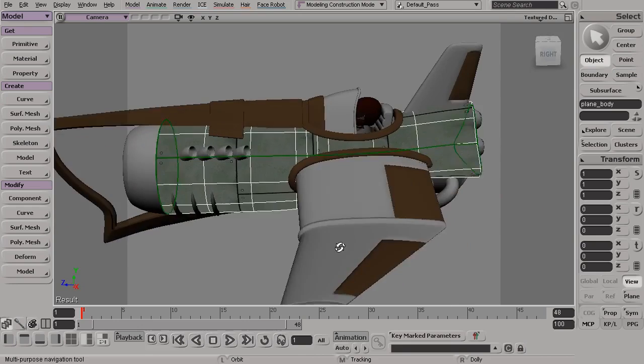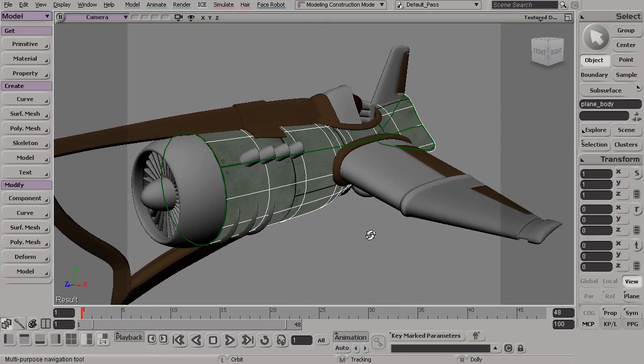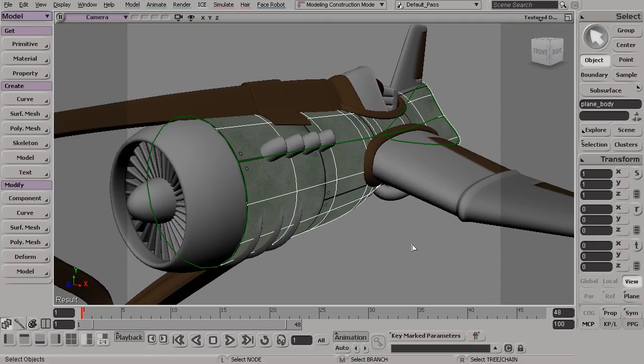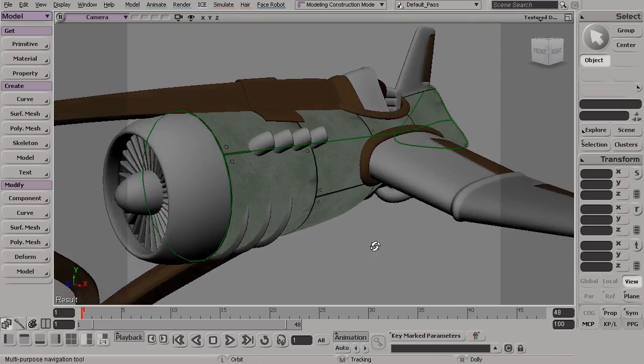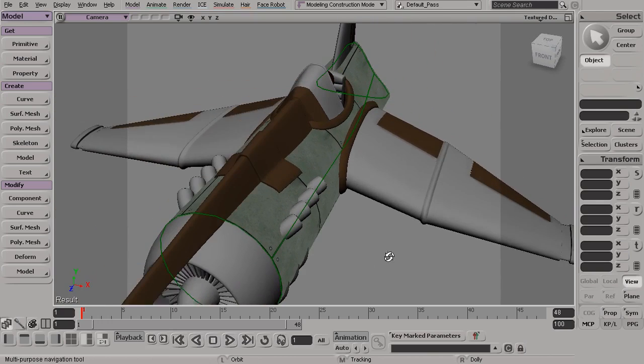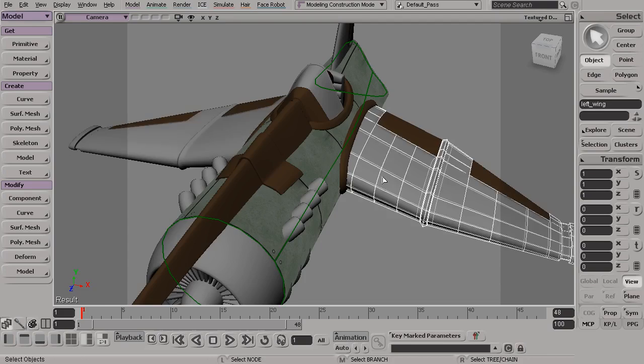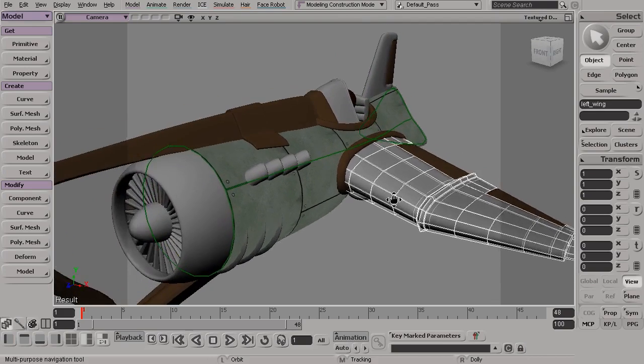So for now, that's a look at some of the basic processes and steps of actually taking our textures and assigning those to our objects. Now in our next lesson, we're going to look at some additional methods for texturing some of these other surfaces of this aircraft.